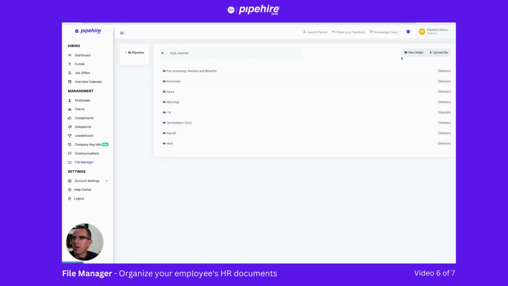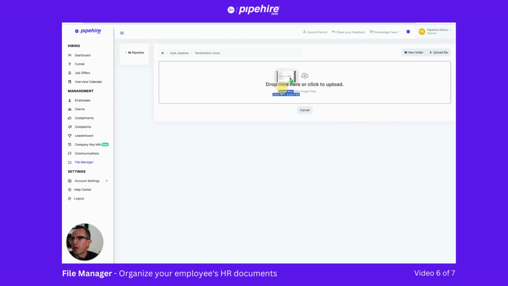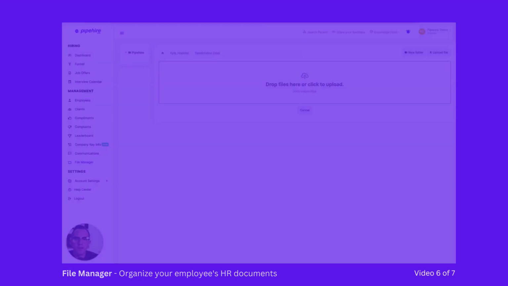You can also create new folders within somebody's main folder. You can upload a file directly, and in order to upload a file, you simply drag and drop the document in this section, and it's going to be uploaded very easily. So this is the best way to keep files organized versus having a shared Google Drive that's always getting full. This is going to keep one location for all your HR documents, creating organized systems and processes for your company.